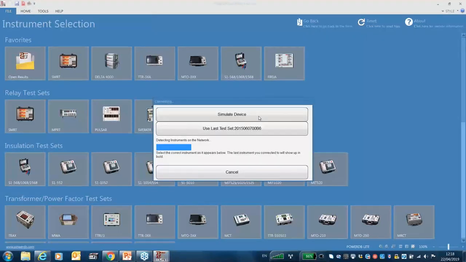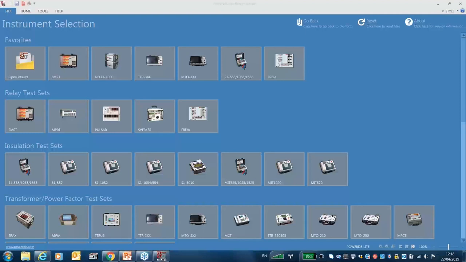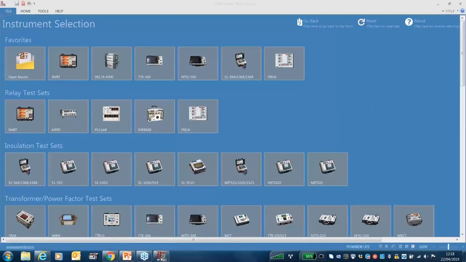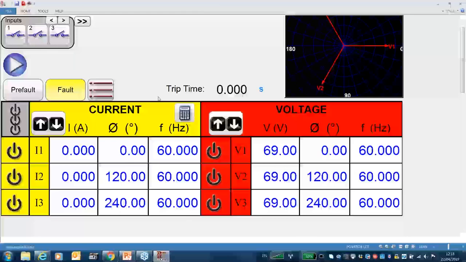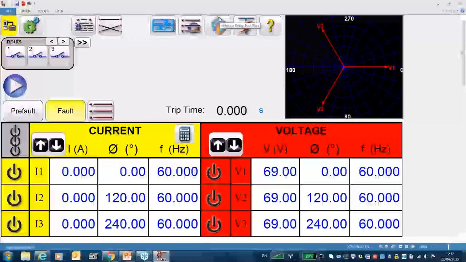So we'll go with simulation, and then when we simulate the device, the general screen pops up directly. Now, there are a lot of new features here that maybe you did not see before. For example, we can now import the relay setting from the main page over here without going inside.